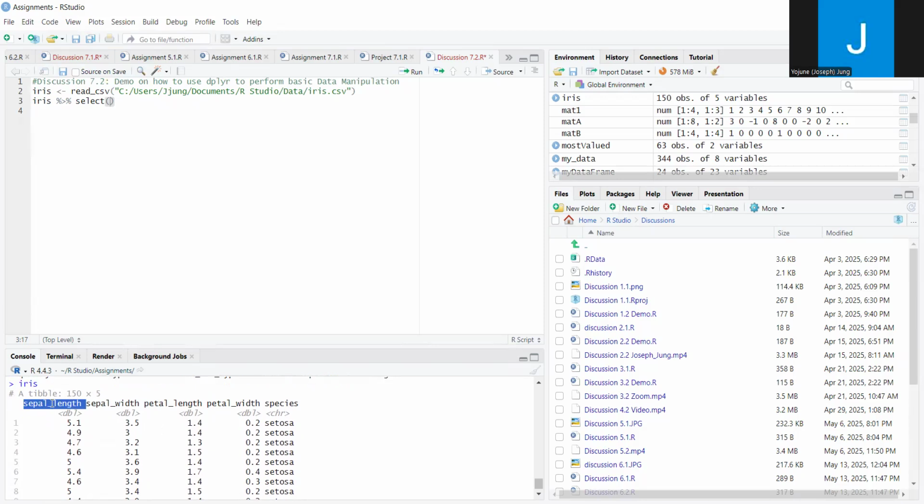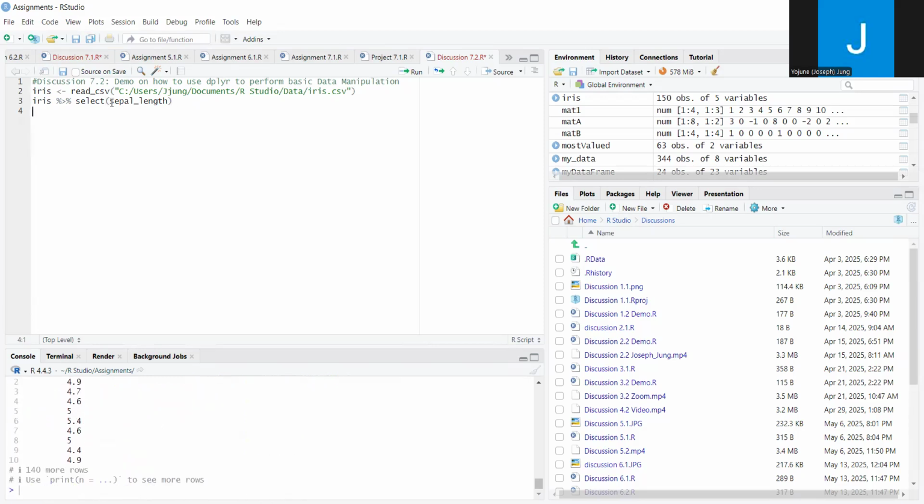So we'll use sepal length from the iris dataset. Let's see what it does. So basically what this did is it only printed out the variable listed. Sepal length is the only variable column from the main data set that was listed in the console. So select only takes the listed variable and prints that out as a data set. So this is a function that impacted basically the columns.